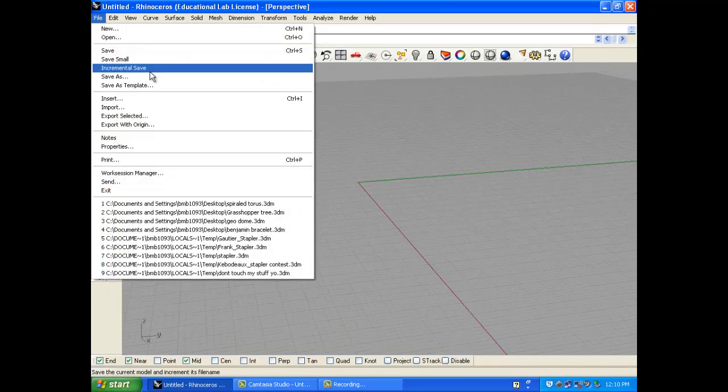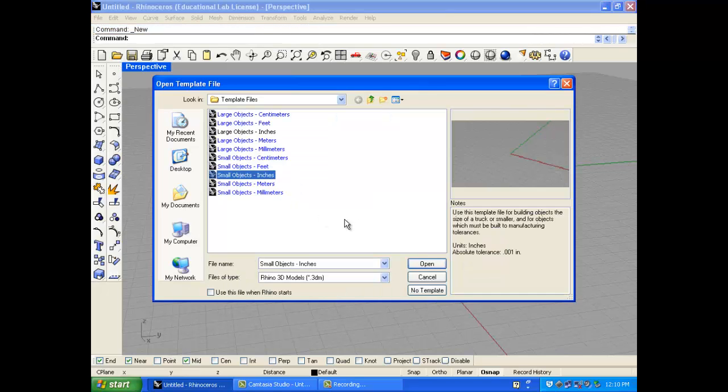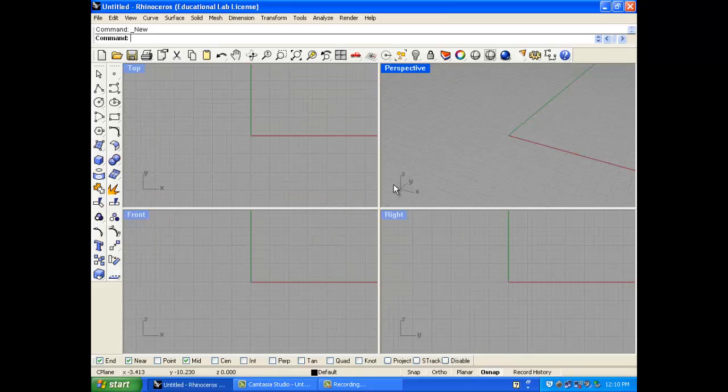Like normal, I'm in the template. I'm going to get rid of this one just for clarity. Small object inches. Today we are going to work on surfaces. So we did points and then we did curves, and now we're going to make those curves into surfaces.